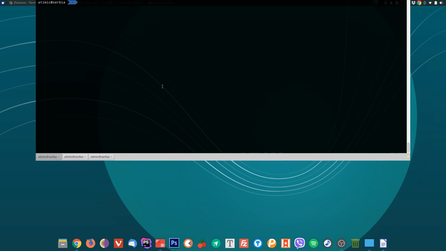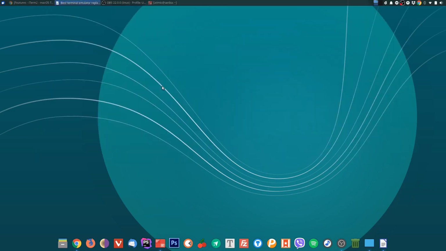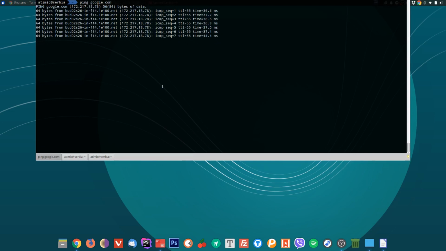A good thing about Guake is that when you turn it off, you don't kill it. Everything that you run inside this terminal keeps running. Let me show you. For example, if I do ping google.com and let it run, and I close the terminal, the ping will keep running. And then when I open the terminal, as you can see, it's still running in the background.